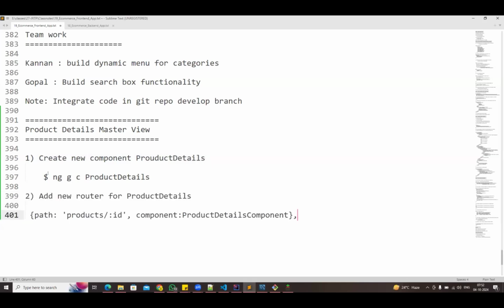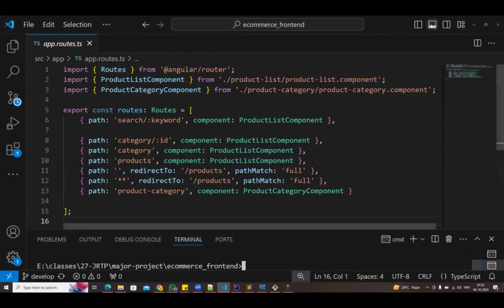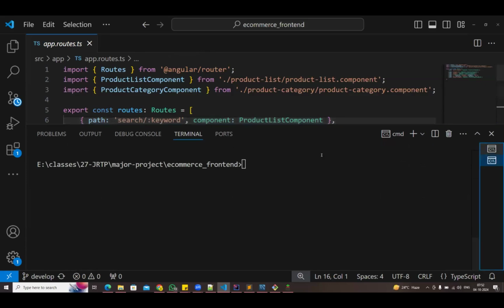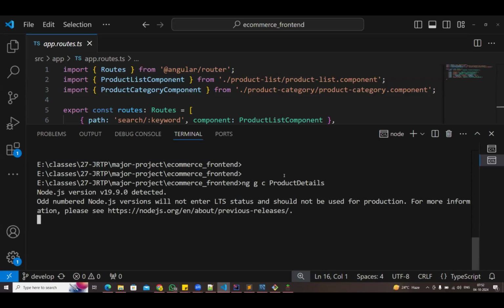So let me add a router for that. Okay, let me go to our terminal and let me execute this code. Okay, the application is already running. Now in another terminal, I'm going to create one new component: ng generate component. The component name I'm taking is product details.